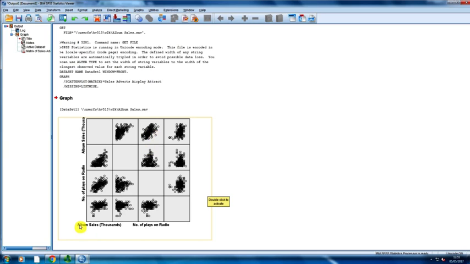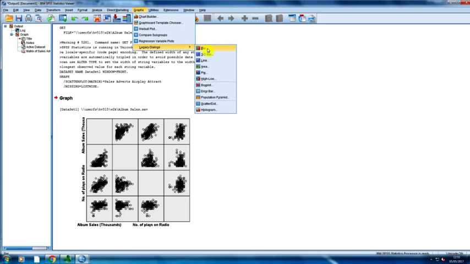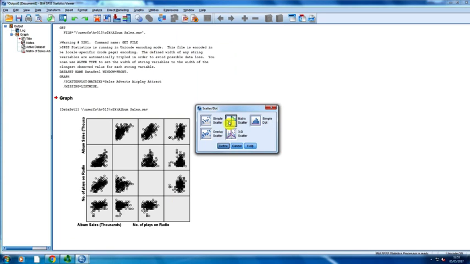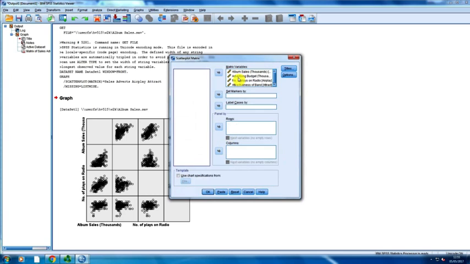If you can't see it, because sometimes when you have many variables these matrix scatter plots look a mess, you can simply go back to your Graphs, Scatter, Matrix Scatter, Define, and you'll see that that's the variable on the first row. That's your first variable, that's your second variable. So it looks like number of plays on the radio is the most strongly correlated variable to predict album sales.